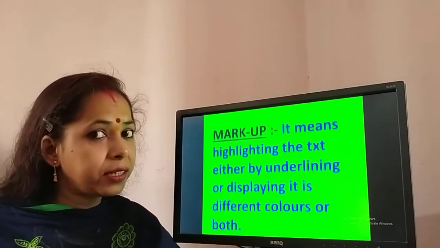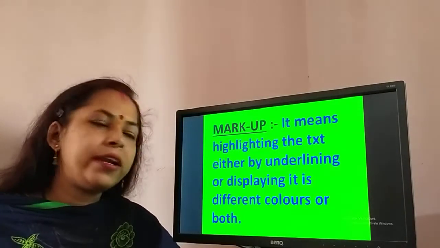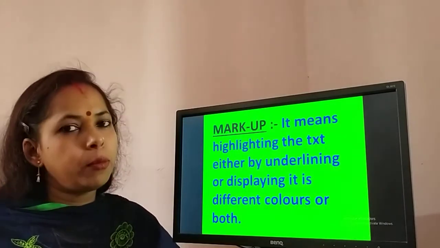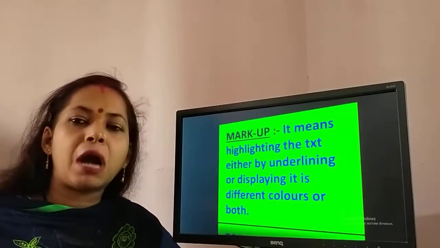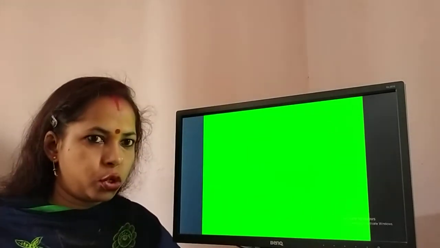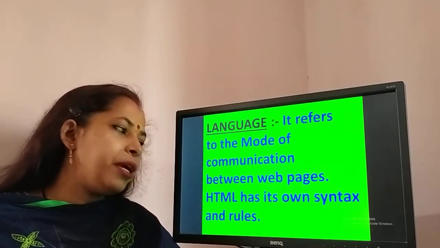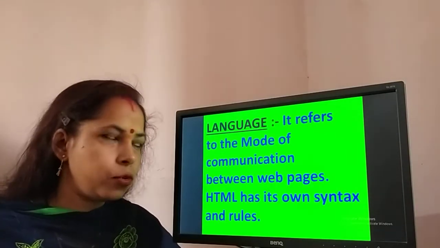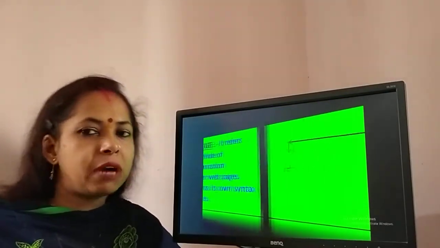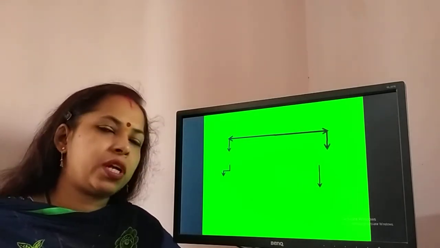Next is markup. What does markup mean? It means highlighting the text either by underlining or displaying it in different colors or both. Means any highlighted words displayed with underline, that is markup. Next point is language. What about the language? It refers to the mode of communication between web pages. Means HTML has its own syntax and rules. So that is the Hypertext Markup Language, which means the HTML programming language.